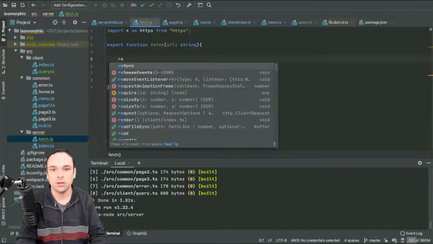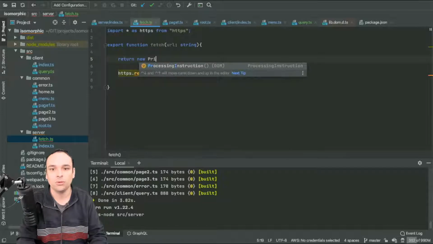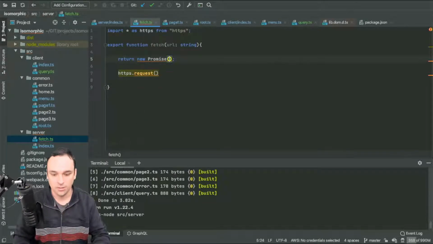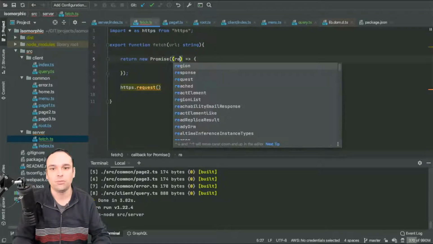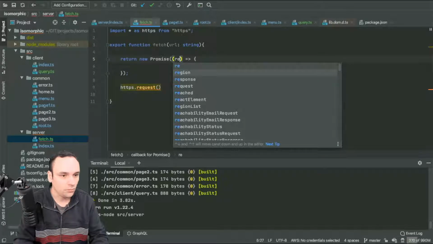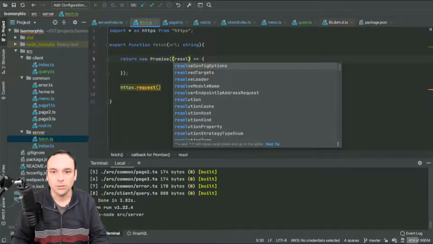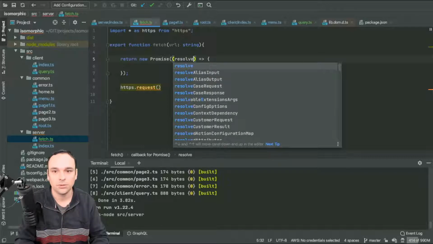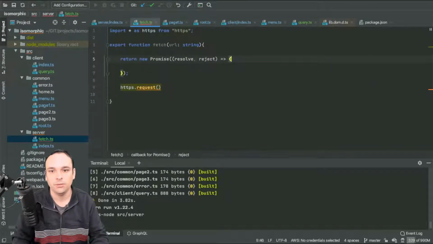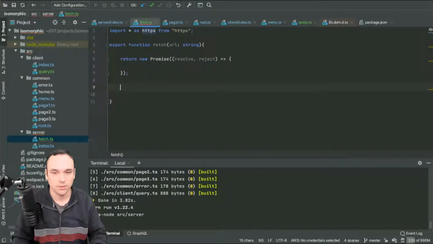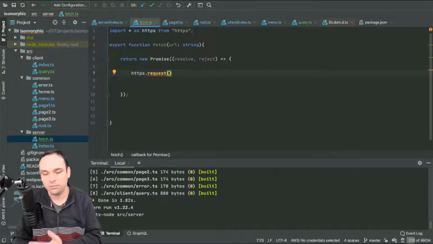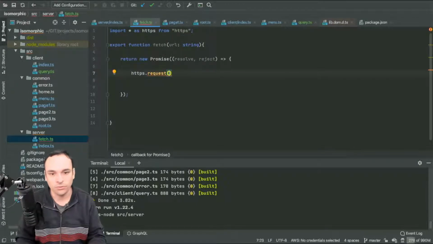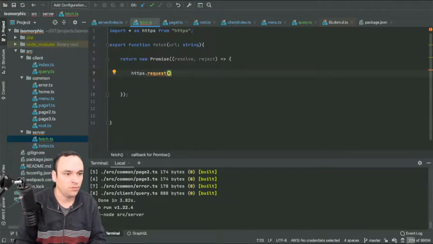We could actually start by returning a new promise, and that promise can resolve or reject. Very basic promise definition. Then inside of the promise, we are going to start that request. The request is normally going to be only a GET request. We don't need to deal with a POST to read the Star Wars API, so it should be fine.